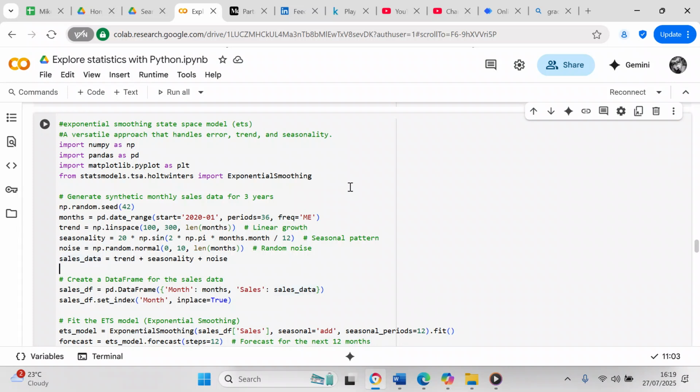Now we're going to create a data frame for the sales data. So sales_df equals pd.DataFrame, brackets, curly brackets, month: months, sales: sales_data. So your first column of data is months, and the second column of data is sales. And so sales_df.set_index, brackets, month, inplace equals True. What you're doing is taking the month and converting it to the index. So now your index is going to be the month.